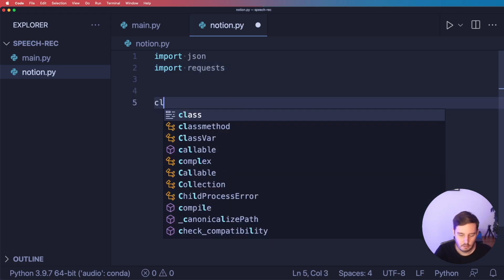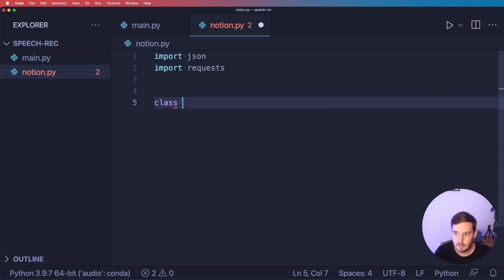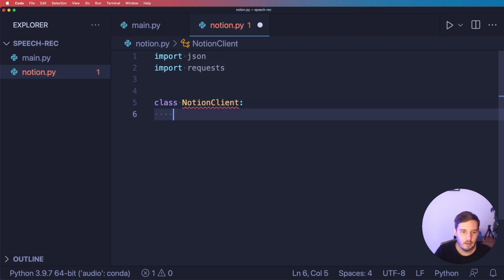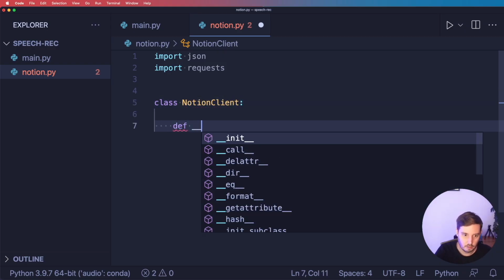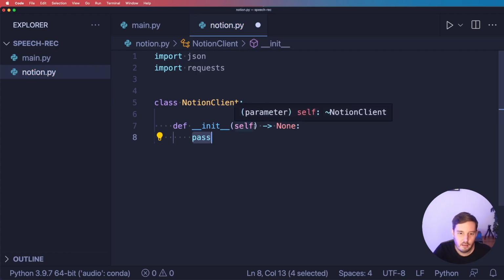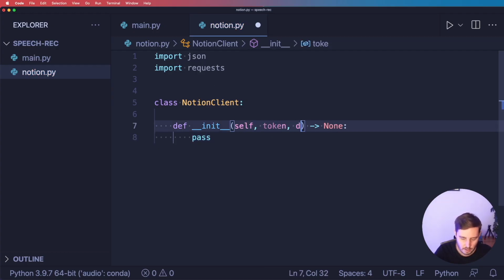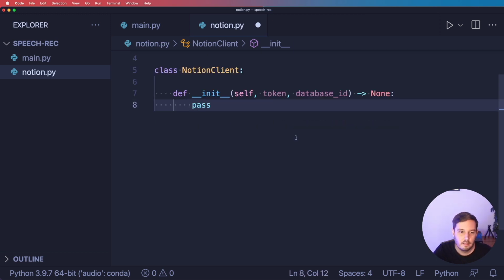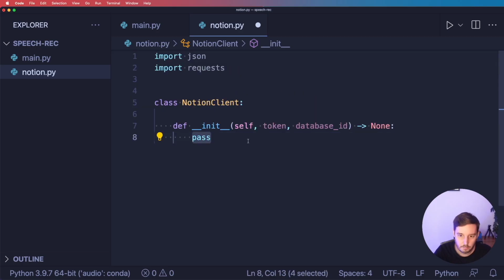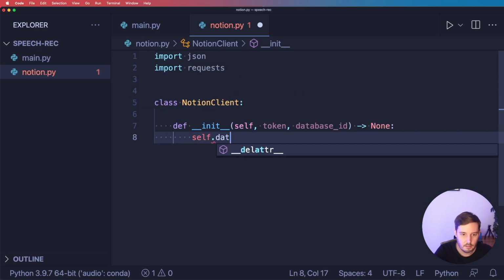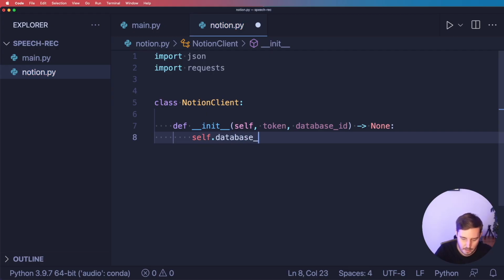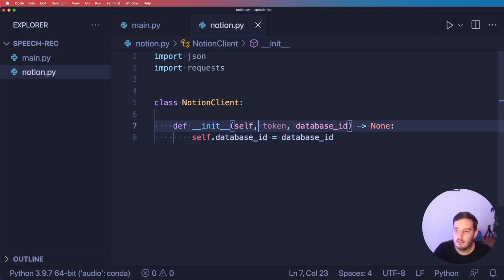So this is all we need to set up the Notion API, and now we can implement this. So for this, let's actually create a class, and let's call this NotionClient. And here, of course, we want an init. This gets self, it also gets the token, and it gets the database_id. So the first thing we do is we simply store the database ID. So we say self.database_id equals database_id. And for the token, we put the token in a header.